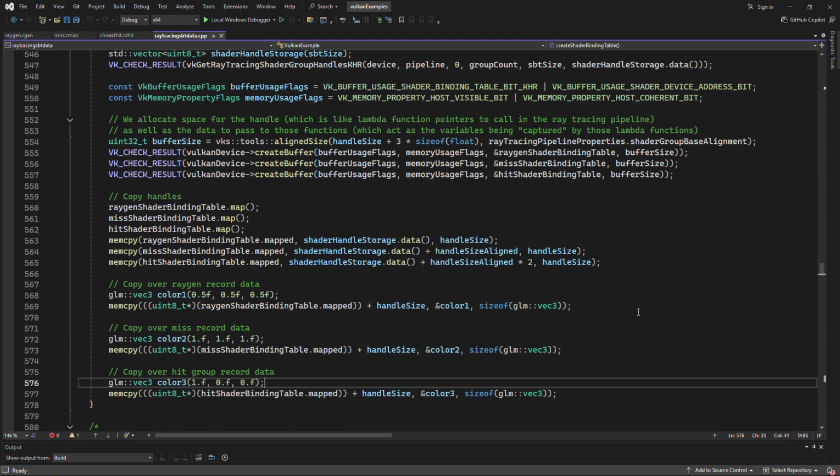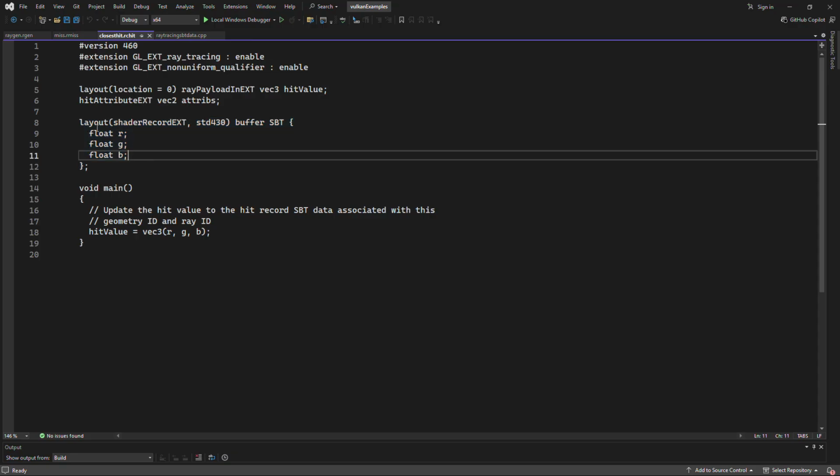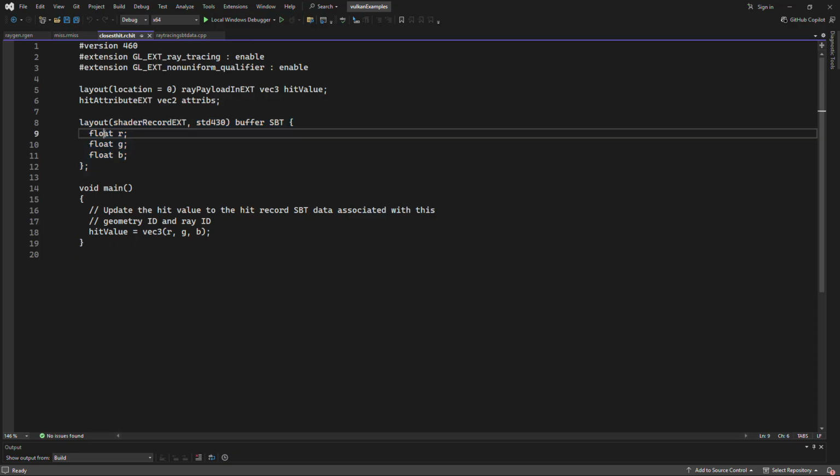Now, one thing that is important to understand is that each shader can only access its own variable. And this was a little bit confusing to me, because when you dive into the different shaders, all the shaders have this particular thing here. Just be patient, we'll get into it. All of the shaders have this thing right here: shader record EXT, SBT, and it has float R, float G, and float B. And it's the exact same thing.